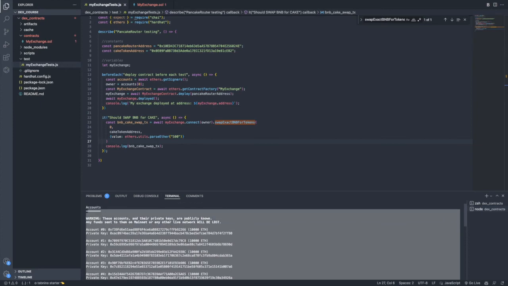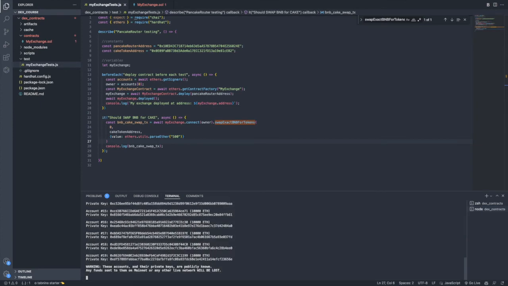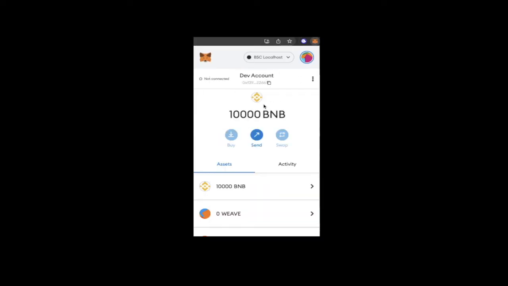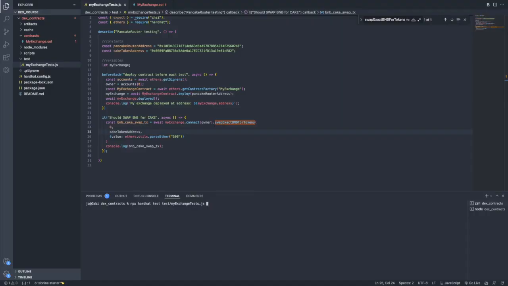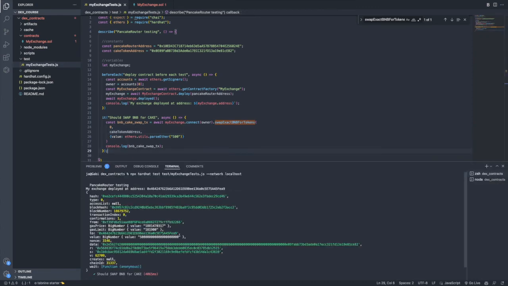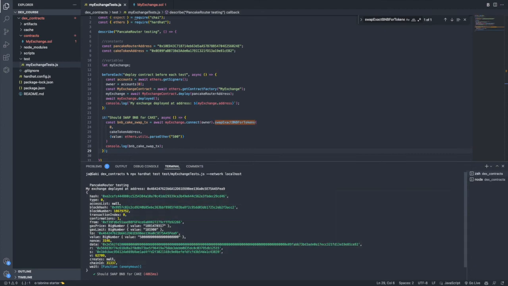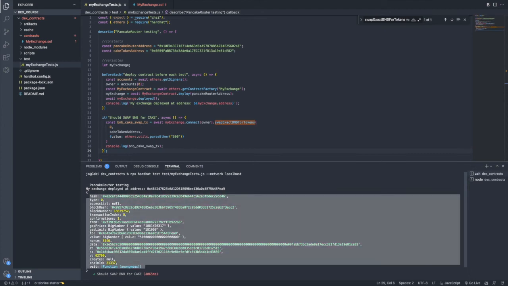We can also check this by going to our browser and checking it in MetaMask. We see that the Binance Smart Chain localhost is running. So we run npx hardhat test myExchange-test.js, and we will specify that we want to run it on the network localhost. So there we go. You can see that our test runs successfully. We get the transaction data logged right here.